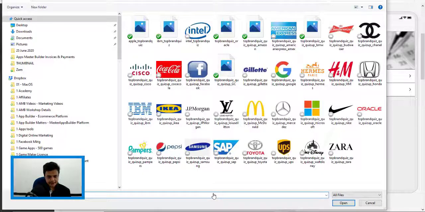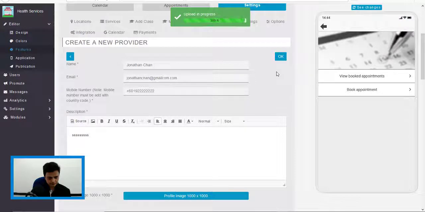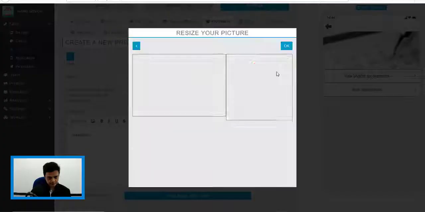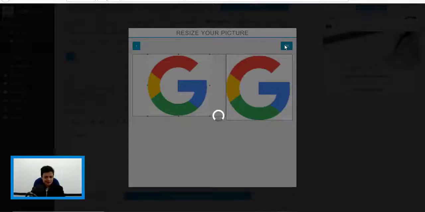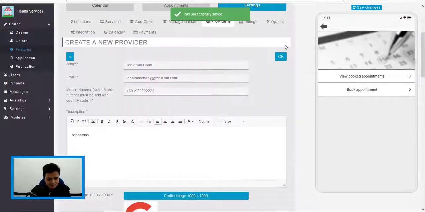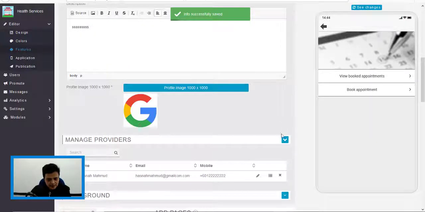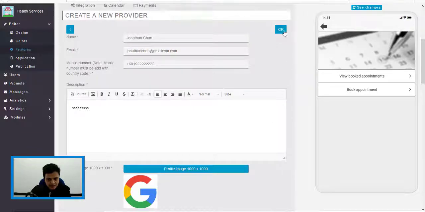Let's find an image just as a sample. Let's use this. That's supposed to be Jonathan's image, or Dr. Jonathan. Nowadays a lot of physiotherapists are actually medical doctors. And I'm now going to click OK.